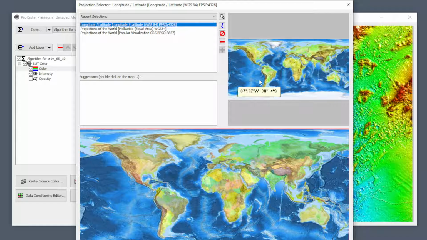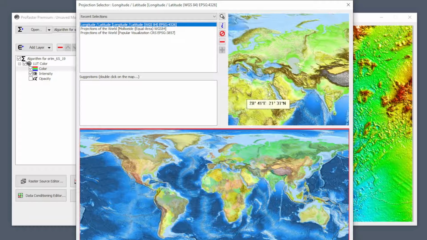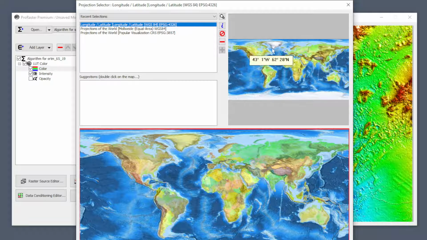And then up here, there's a second preview. Again, you can pan and zoom about. And this is a preview of the reprojected global data.